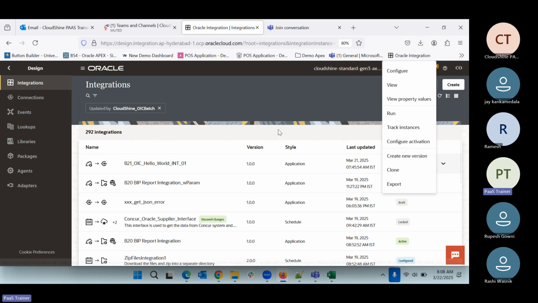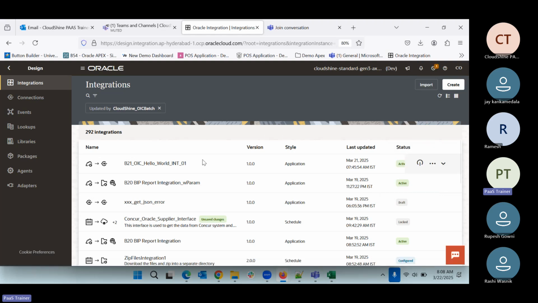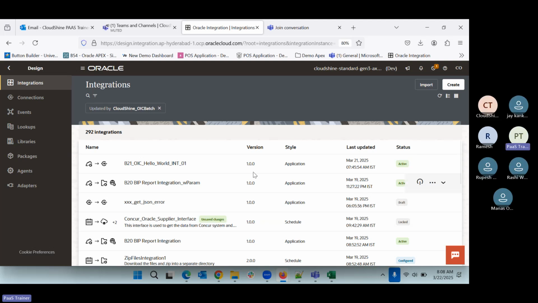Create a new version is for when it's the same requirement, but this got upgraded and some enhancement happened. That time we will create a new version. It means same requirement, logic got modified, and we don't want to lose the existing code. So we are creating a new version. Then we will deactivate this one and make the other one active. That is what we have in this one.